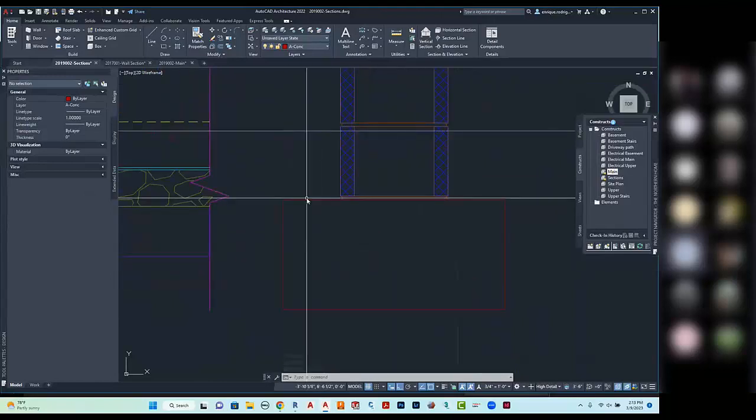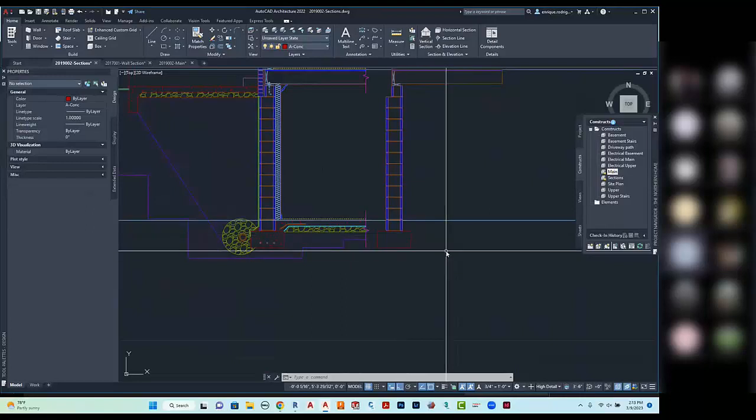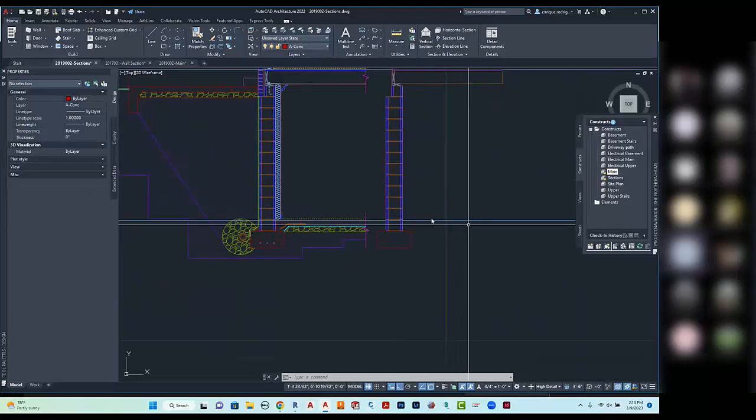In some cases, you might only have 20 inches wide. This would be determined by the structural engineer, or for residential, sometimes the architect will do it too.